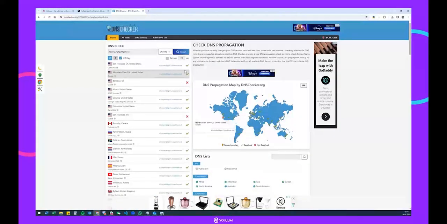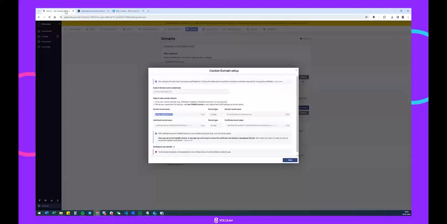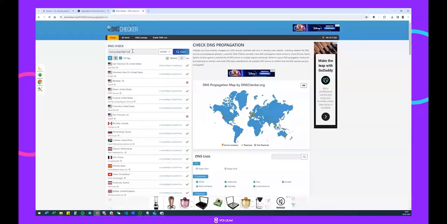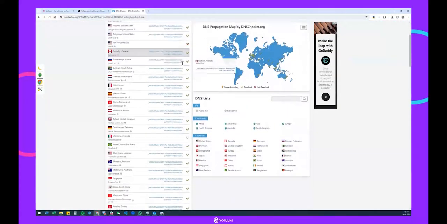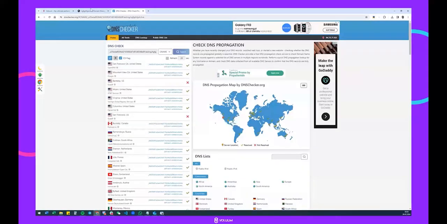Normally, it takes up to 24 hours on the domain provider's side to propagate the data, but it might also be faster. So we need to check the second value. Once again, I copy the whole value from the first part and I paste it into DNS checker. Again, CNAME is what we are looking for. So I hit search and I can see that again, it's already propagated on most of the servers.